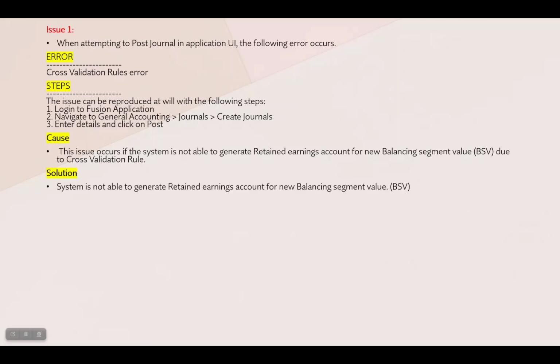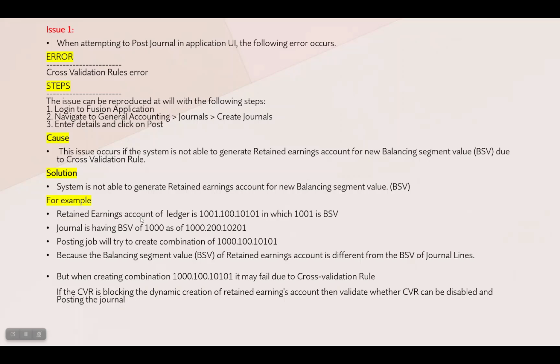The solution: the system is not able to generate REA for the new balancing segment. For example, if the retained earnings account has this combination, where 101 is a balancing segment value, and the journal has another BSV, which is 1000, the posting job will try to create a combination with the new one. The balancing segment value of the retained earnings account is different from the BSV of the journal lines, but when creating the combination it might fail due to a cross validation rule.